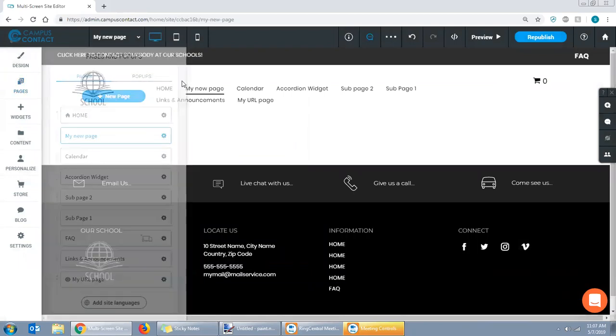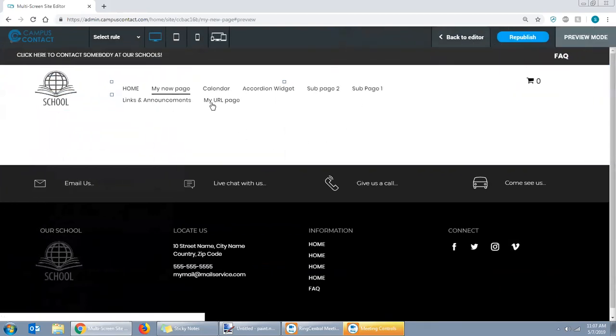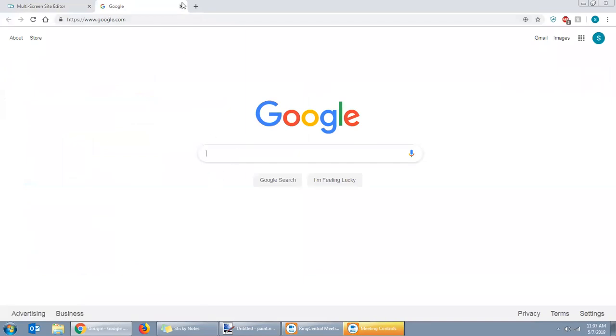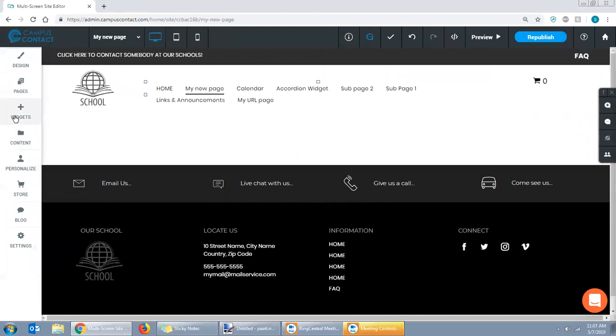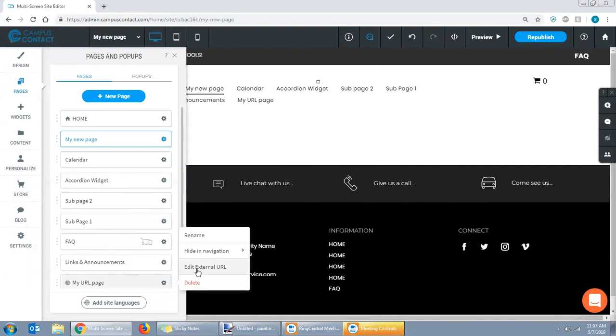Of course, we see it in the navigation as well. And if we go preview it and click on it, we'll see that it wants to open in a new tab. It links to Google. Nothing big and complicated or exciting there. But if we want to change it, we go back to pages, click on the little gear icon to the right of it, and we can edit that URL.